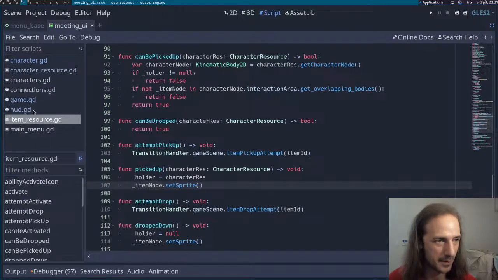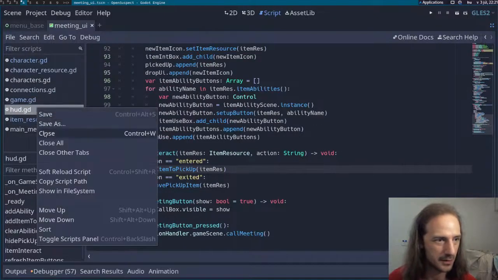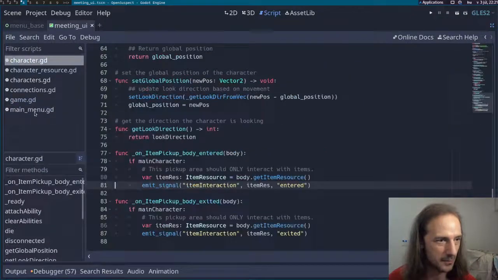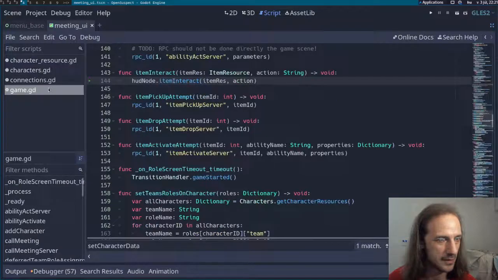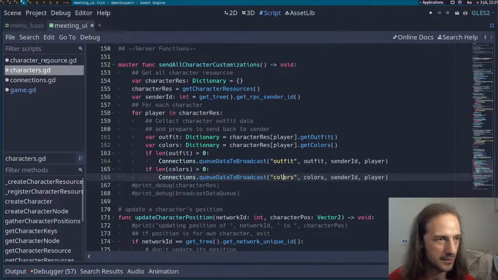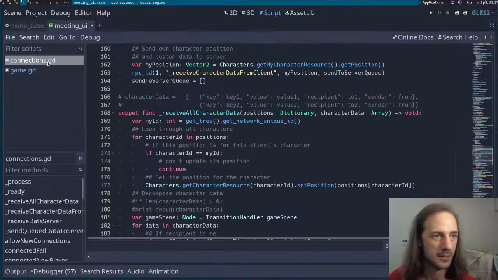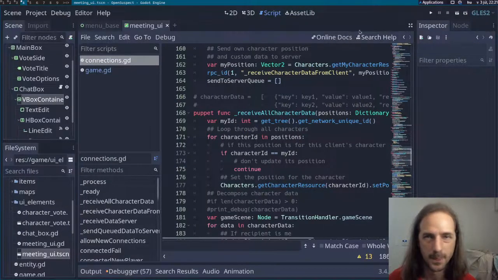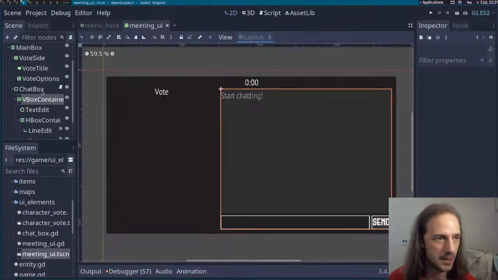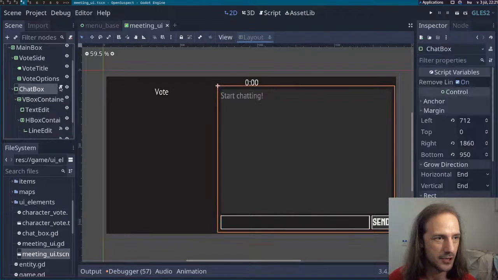Let's open up our, yeah, the HUD. I don't need the HUD. Don't need the item resource. Don't need the main menu. Character, let's get rid of this too. Characters, character resource. We don't need these either. Connections, game, that's fine. We also need the meeting UI, and from that the chat box.